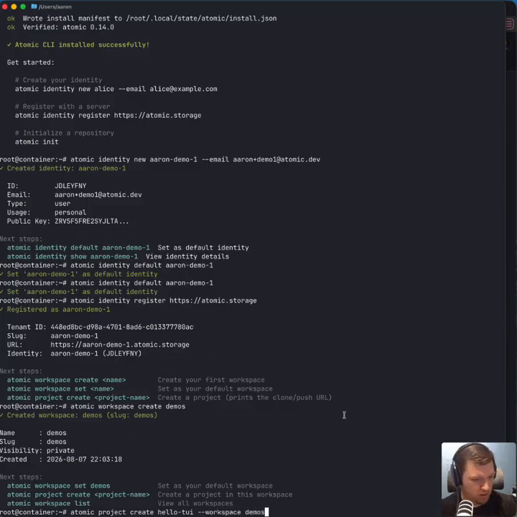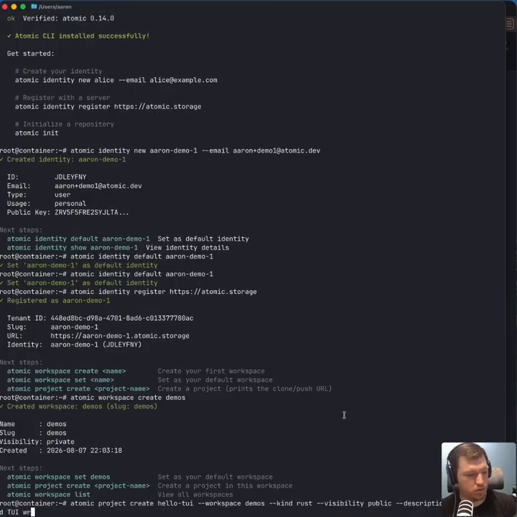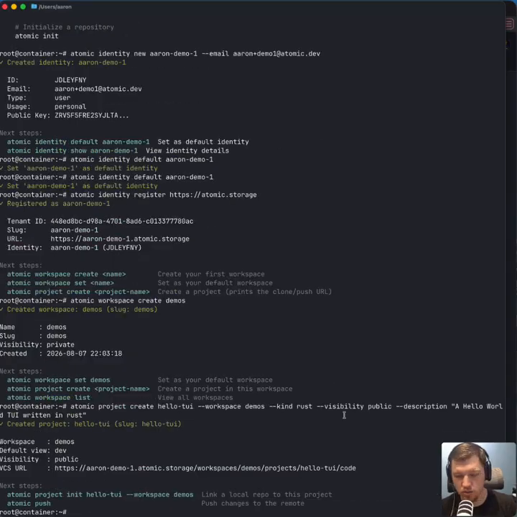Let's see, I called that demos. We're going to specify its kind as Rust, because this particular code base is Rust. Visibility, I'm going to set this to public. And I'm going to just give it a quick description of a hello world 2E written in Rust. Okay, so we've got a new project created there.